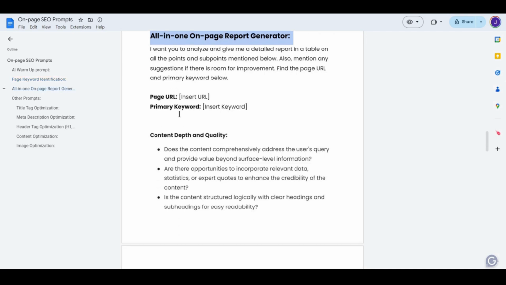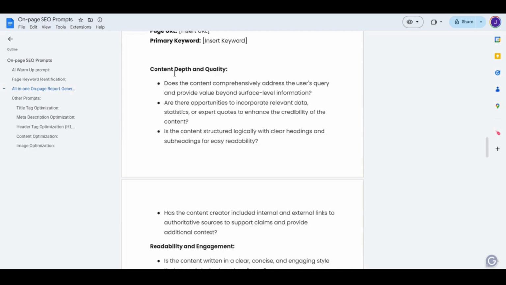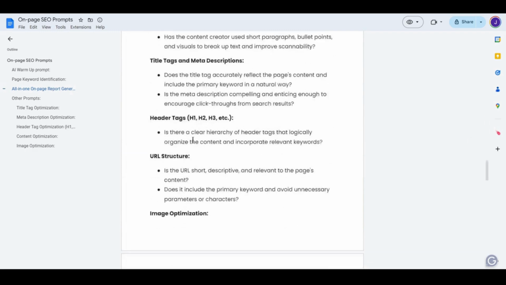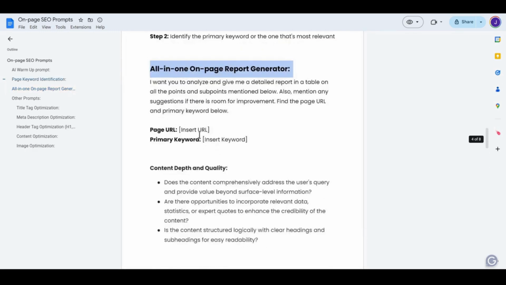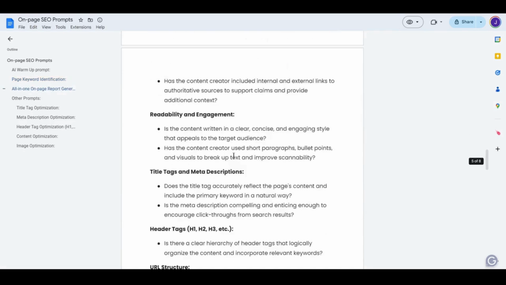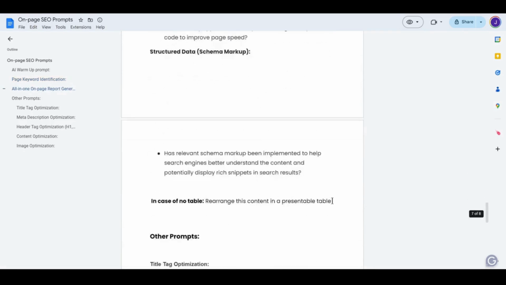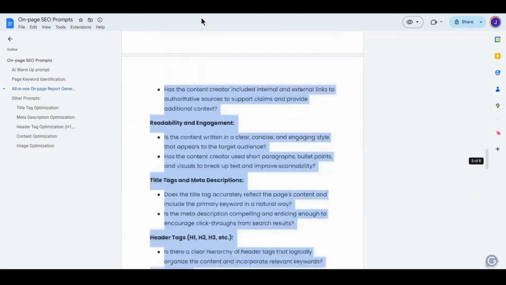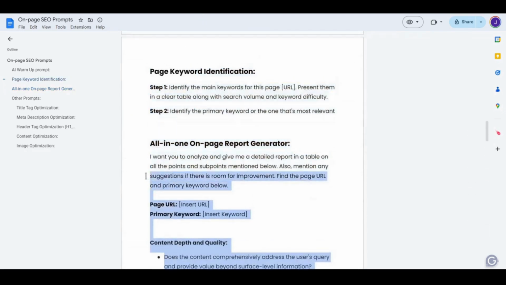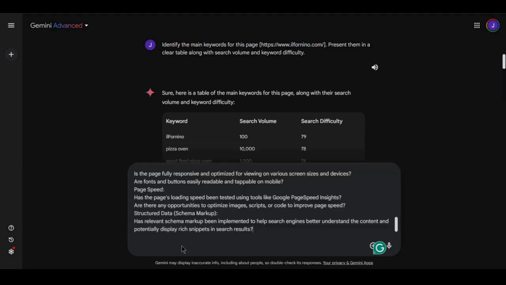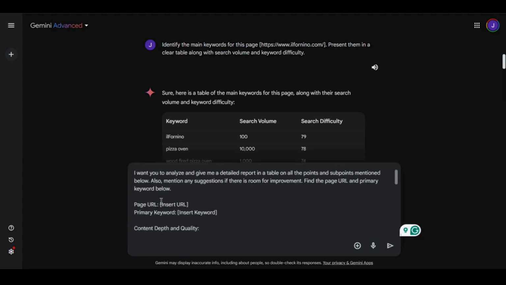In this, we are asking the AI to give us a detailed report about everything from the content to readability, title tags, header, URL structure, and more, okay? So what I'm going to do is I'm going to copy this entire prompt. Copy, bring it over to Gemini, paste it here, and then you'll see that we have two things that we need to fill over here. One is the page URL and the other is the primary keyword.